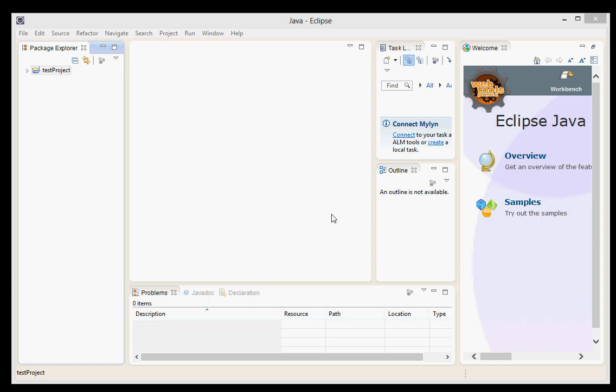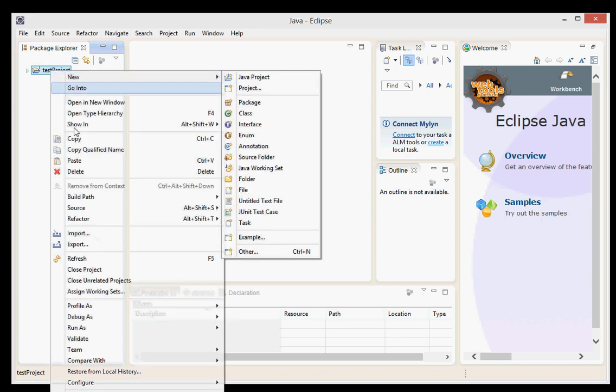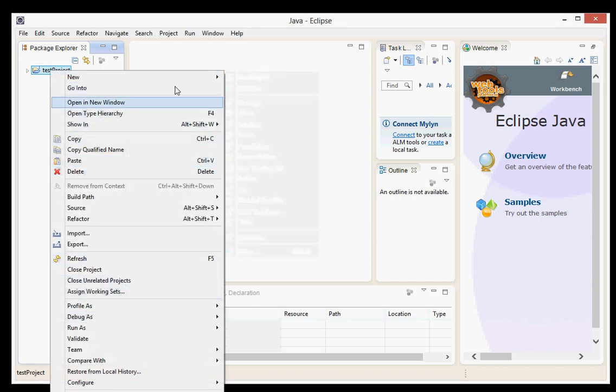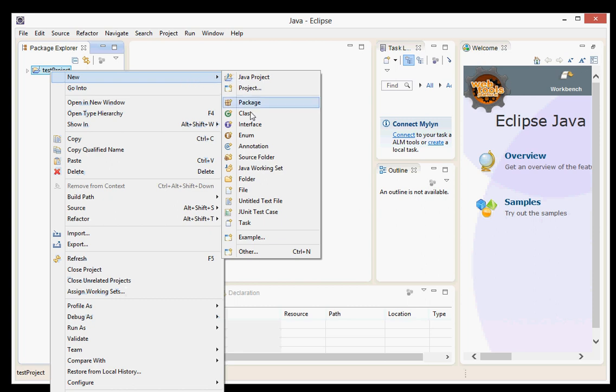Now you can see your Java project on your screen on the left hand side in the window called Package Explorer. The next step is to start creating Java classes. The Java class is the program file to write source code and later which you can compile and see the output you desire. So right click on your project, for example test project, go to new and select class.